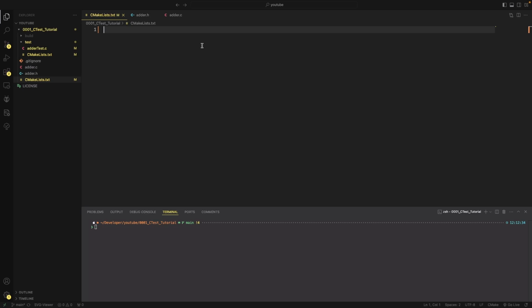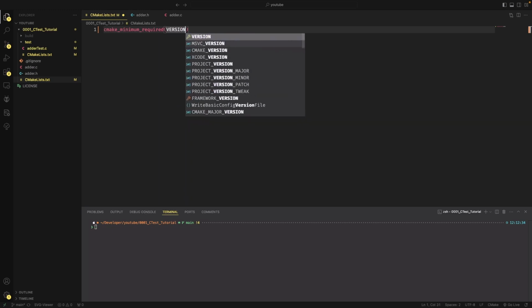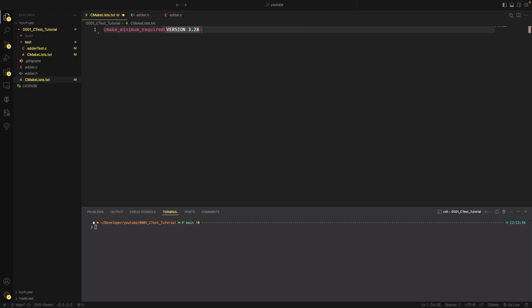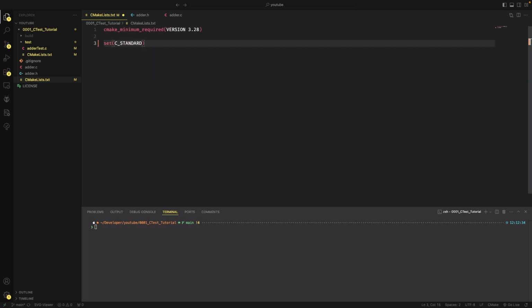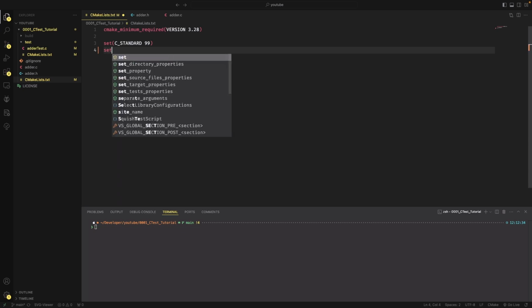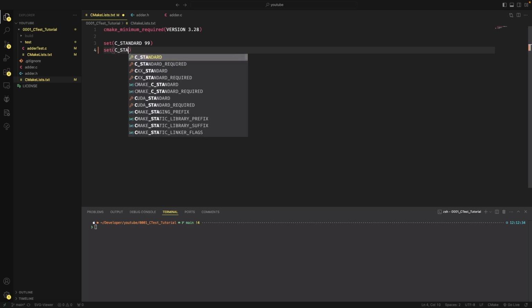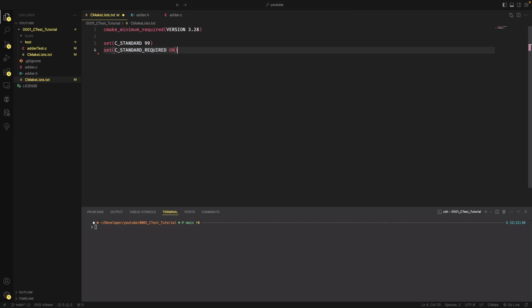So the first line of a CMake file is almost always the cmake_minimum_required version. So let's go ahead and put that cmake_minimum_required version 3.28. That's just the current version of my system. This may be different on your system. And then because we're doing a C project here, we should probably set up our C standard. So I'll set my C standard to C99. This is just what I work with most frequently. And then we can make that required. So CMAKE_C_STANDARD_REQUIRED on.